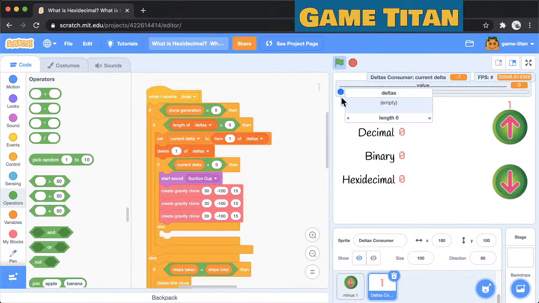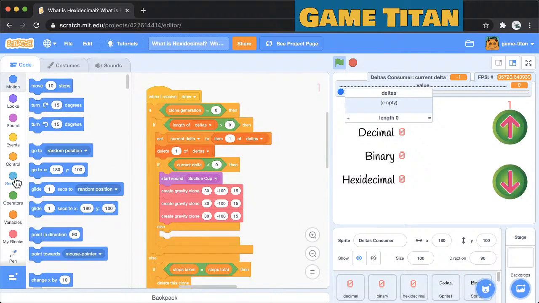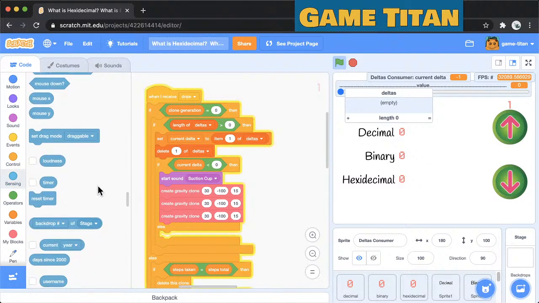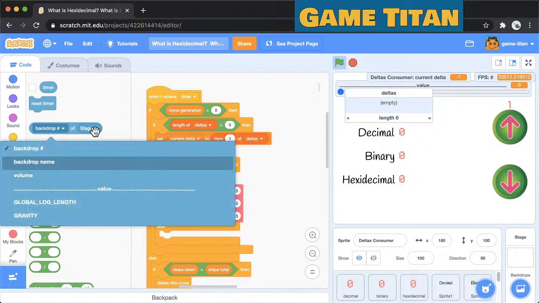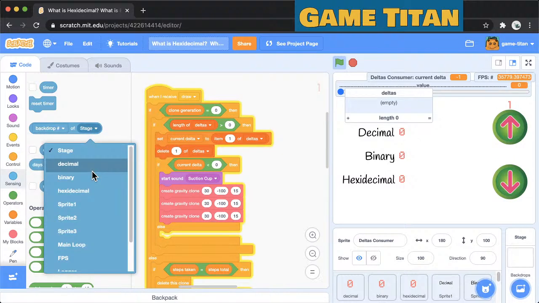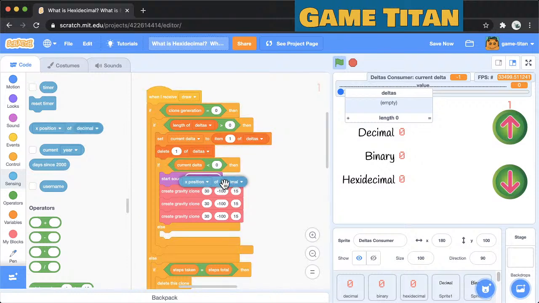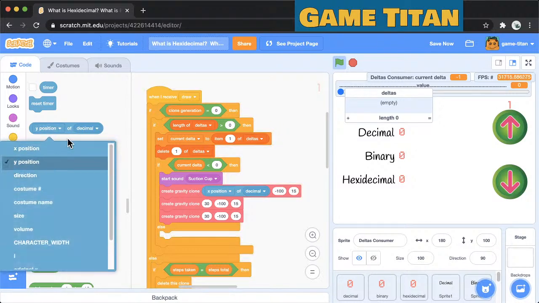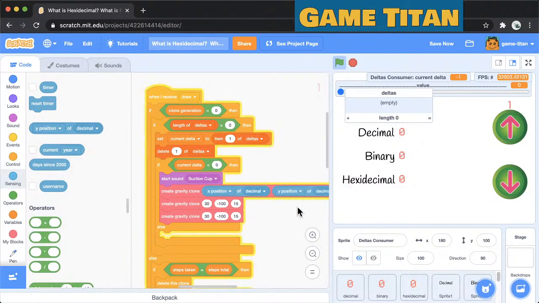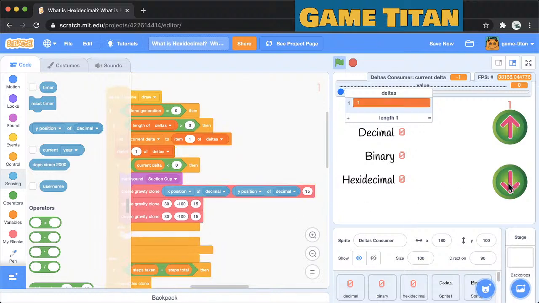And we'll want one of them to be coming out of the decimal. So that will be the X position of decimal. I don't know how quick these blue sensing blocks are for finding the position of a sprite. They may actually be slow.